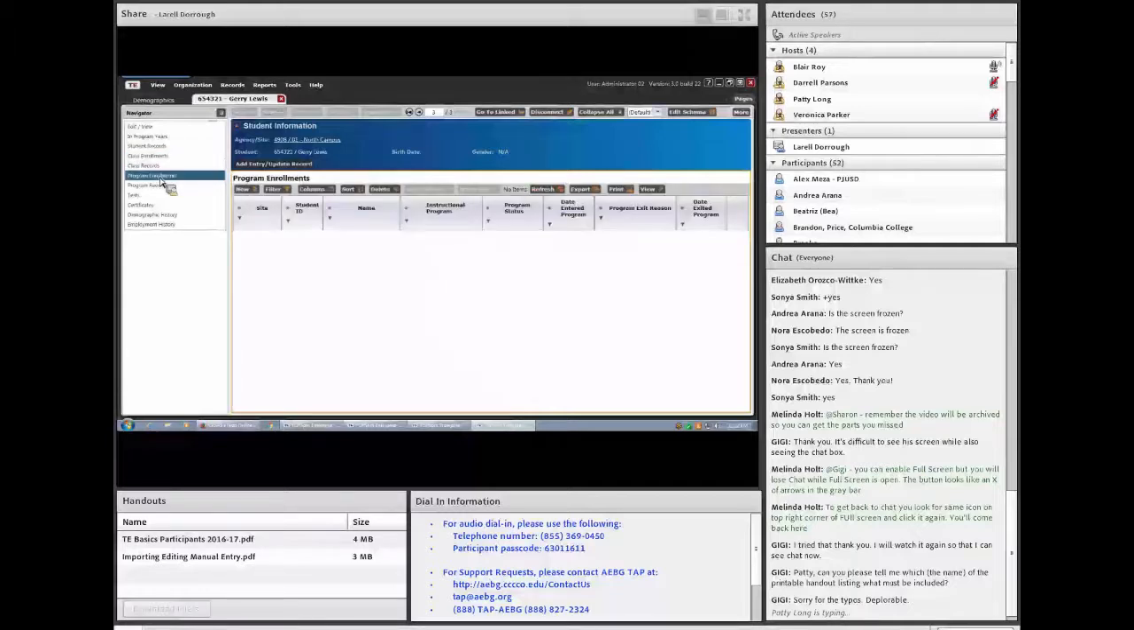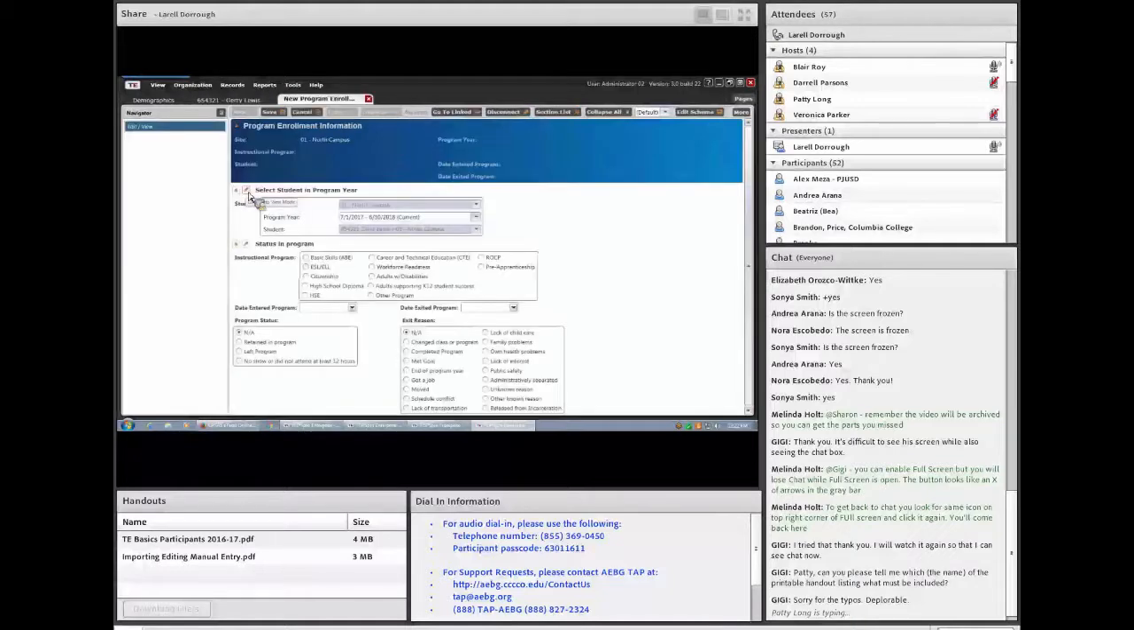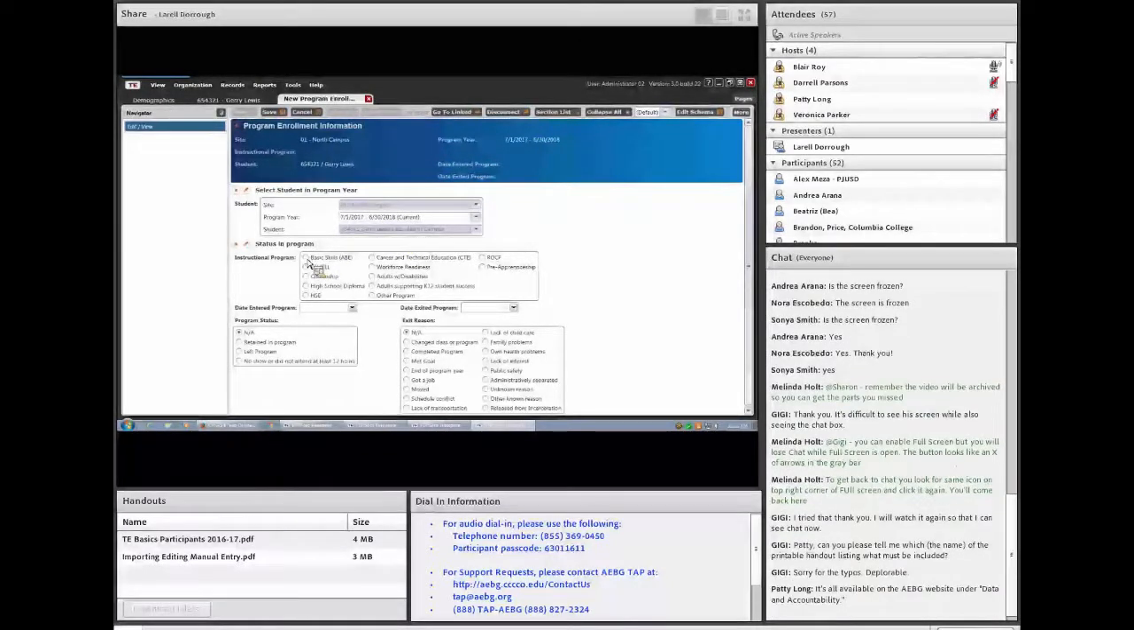and create new program enrollment. And again, since we're in the student information, the current program year and the student name already appears. So all we need to do is select basic skills, ABE, and now we can type in today's date if we choose to say he entered on the program today, or we can put July 1st, since that's the start of the new program year. So we'll go ahead and enter the date he entered the program since this is new and save that.